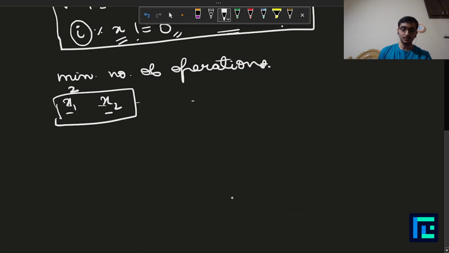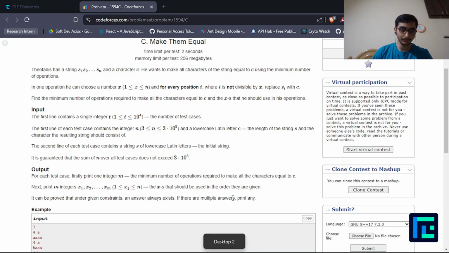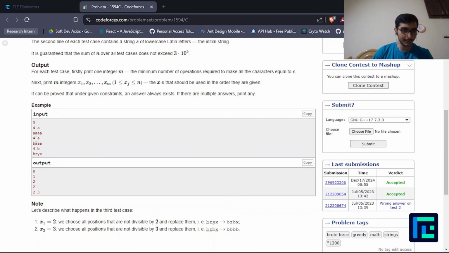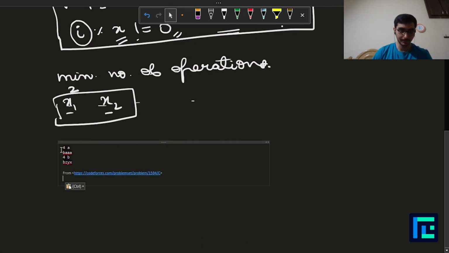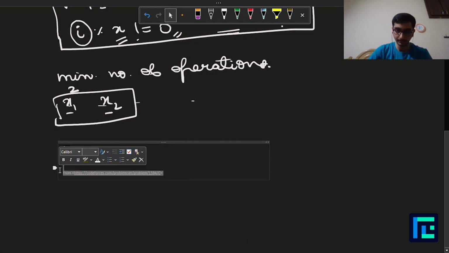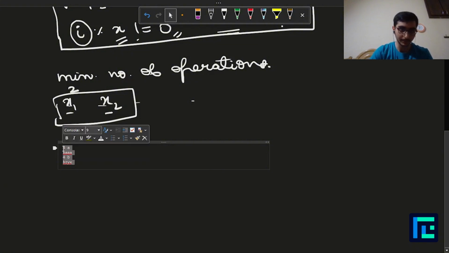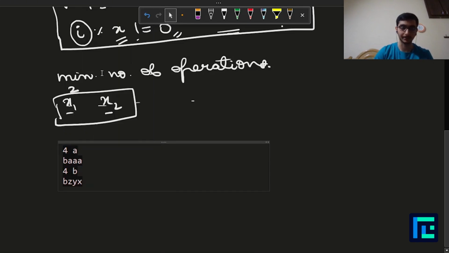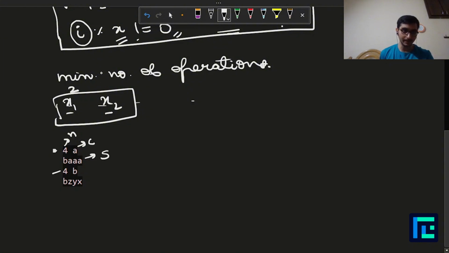Now let's take a sample case to understand the problem better. Let's take these two, let's paste them here and remove anything we don't need. Also, let's increase the font size. Great. So now these are two different test cases. For this test case, this is the N, this is C, and this is S. Similarly, here also this is N, C, and S.